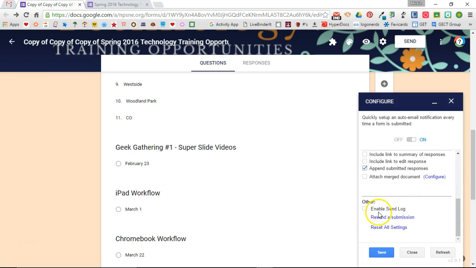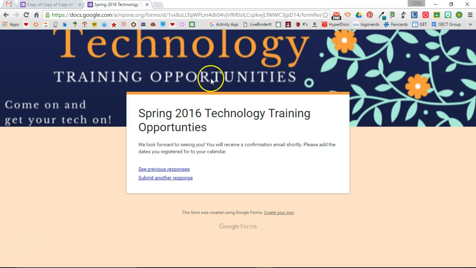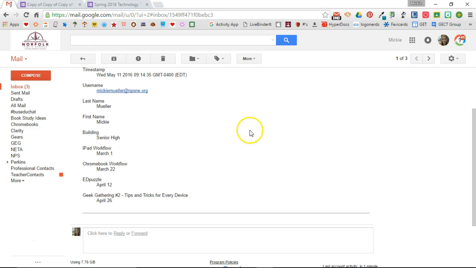At the bottom, you can enable a send log, you can resend a submission, and you can reset all settings. Go ahead and save this. Once that is saved, then your form will automatically generate an email after it's filled out. So I've already gone ahead and filled out this form. If we take a look at my email, we'll see the results that I got.